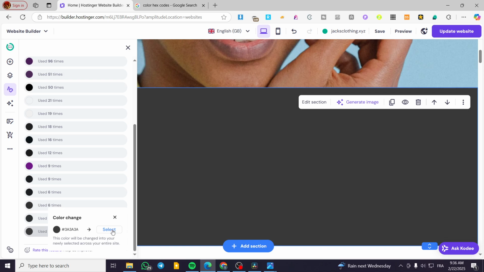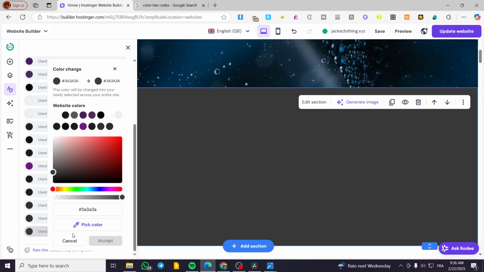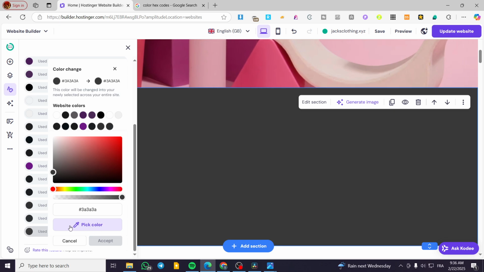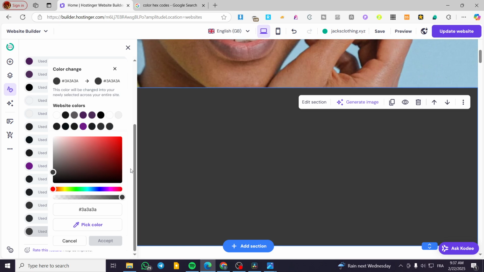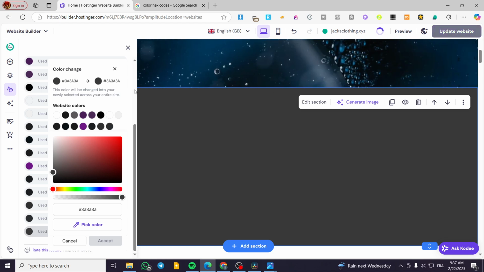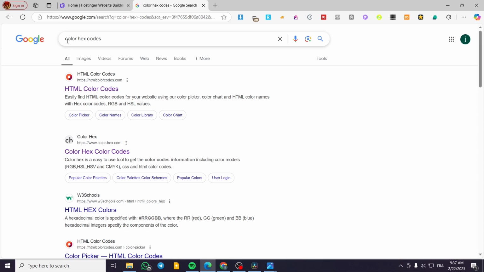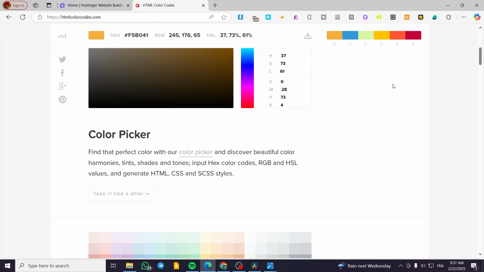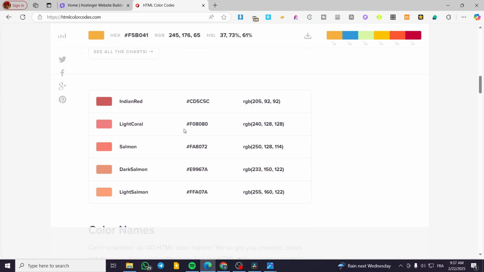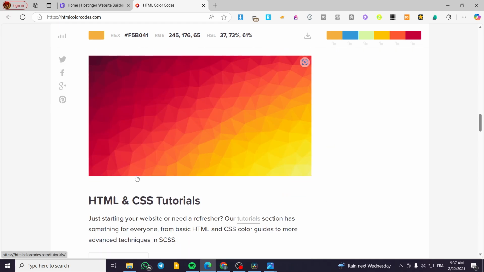So we are going to click on change, and then we are going to select a color. You can go ahead and have a color picker. As you can see, you can have some gradients, some transparency, and also the color gradient, all of them together. Or you can go ahead and type in on Google color hex codes. Then you're going to select one of the websites that you're going to have, for example, the HTML color codes. You're going to enter it, and then they will give you some hex codes. Basically, you're going to see some palettes or some specific colors like these, like light coral, salmon, dark salmon, and light salmon. Or you can go ahead and see one of these.